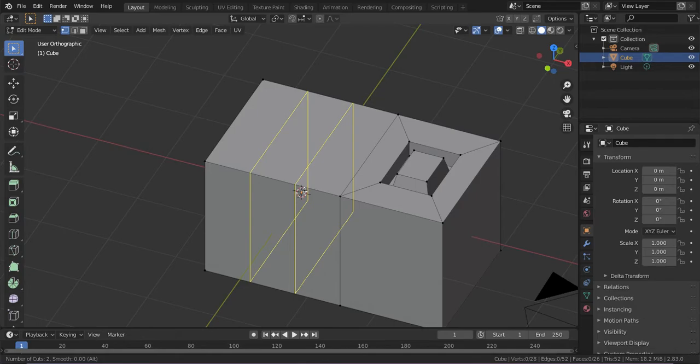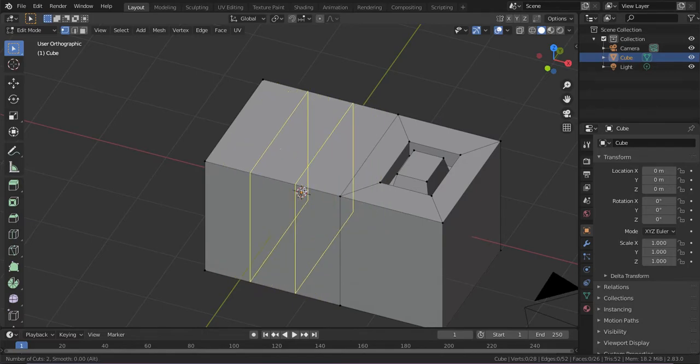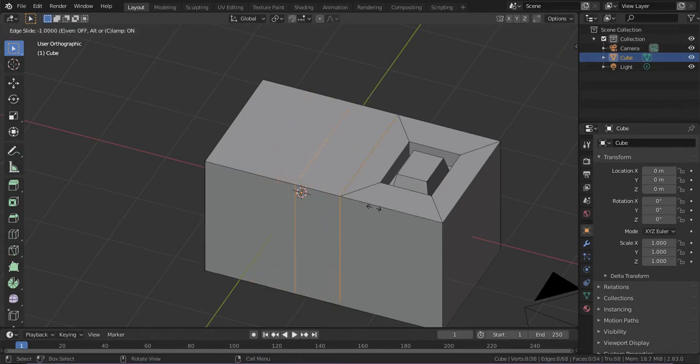So I could theoretically make 2 or, I don't know, 10 cuts if I really wanted to. For now, I'm going to make 2 cuts and click. And now the second part, or the second stage in loop cuts, is the edge slide mode. So now Blender has made the cuts, but now you can slide the edges along the loops, or you can slide the loops along where the faces they were cut, if that makes any sense.